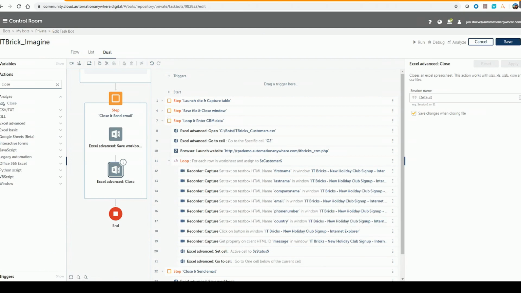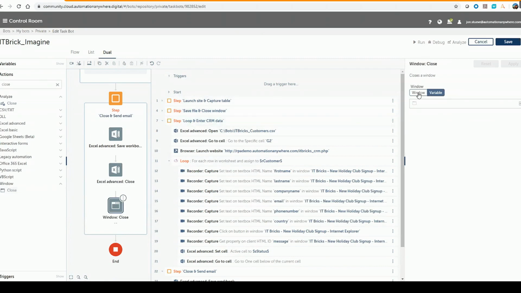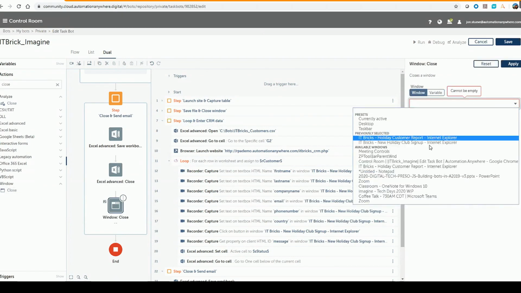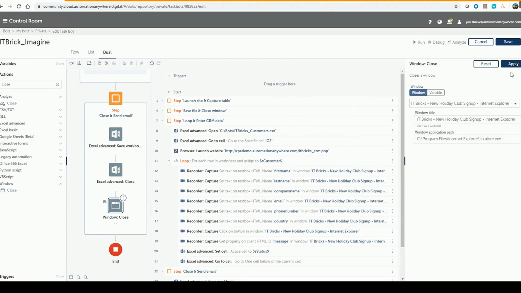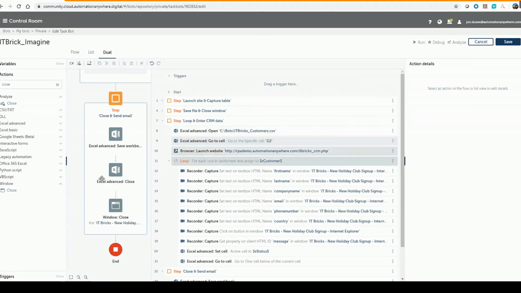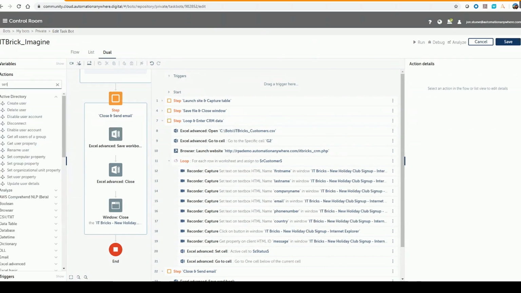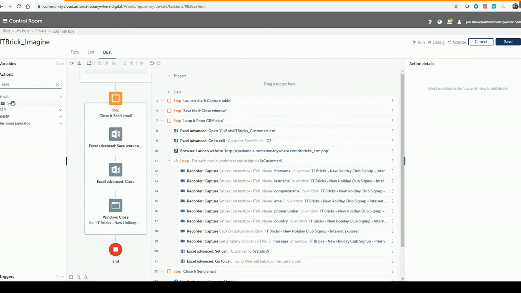I've closed Excel with the close command, but I need to close my web browser as well. So I'm going to drag that over and make sure I choose the right window for my sign up. So we're not looking at the report, we're closing the sign up window, and I can apply and save that. The last thing I want to do after I've done all that is to send an email. So I can type send, and one of the actions is to send email. So I'm going to drag that over here.